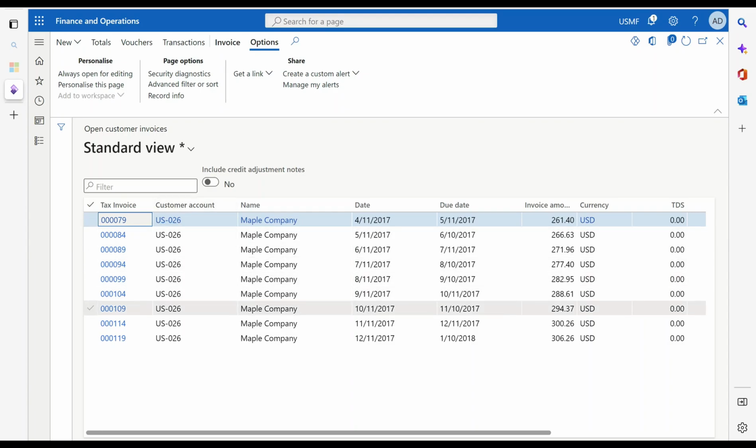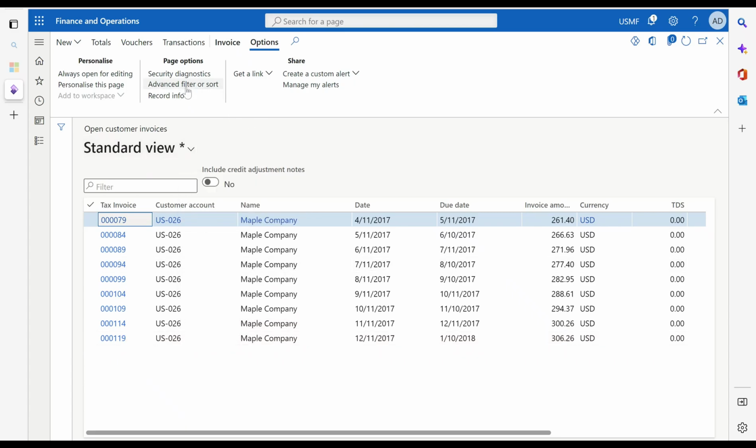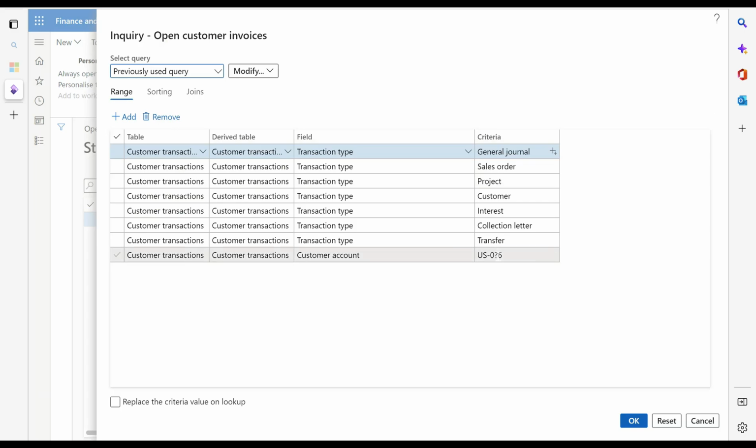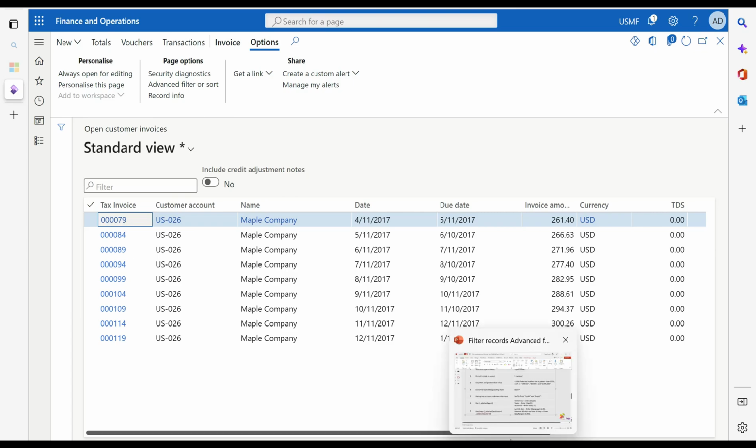This will bring automatically these customer invoices. Similarly, if I click here and I did not remember, for example, the first two letters, the prefix as we call it, I can just leave it like this and say OK, and it will give you a similar result. Okay, so that's it.